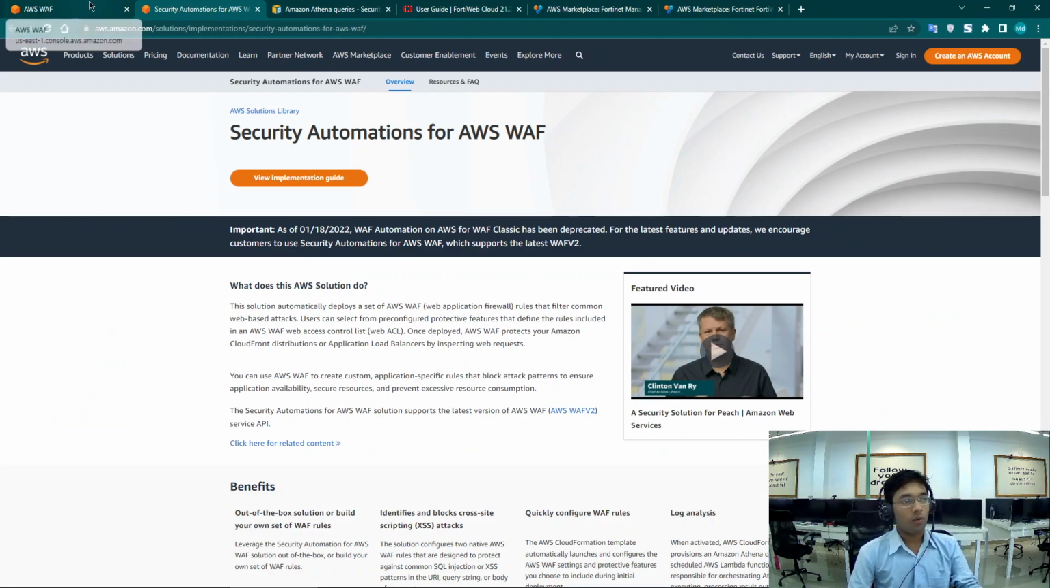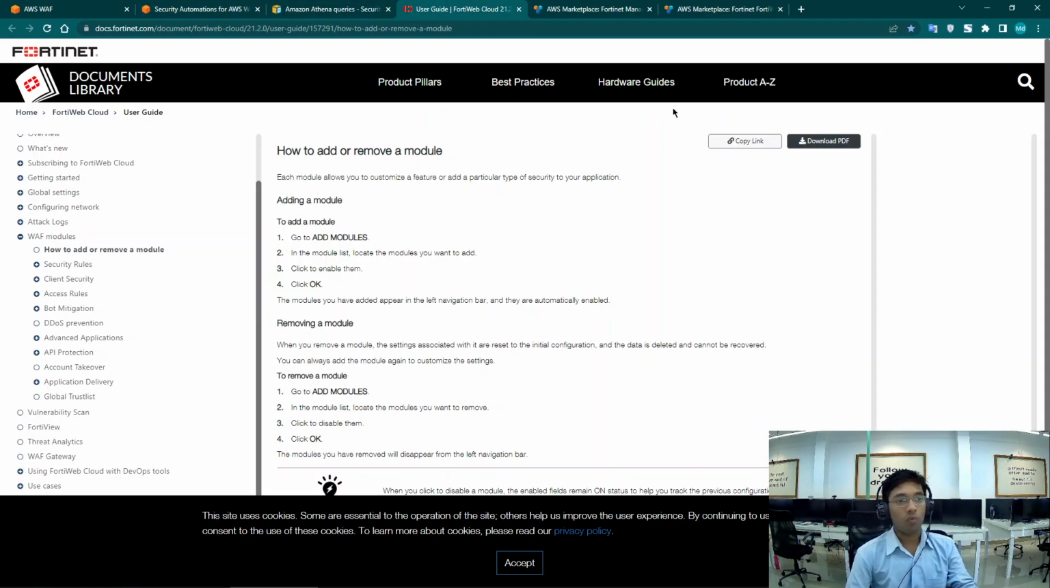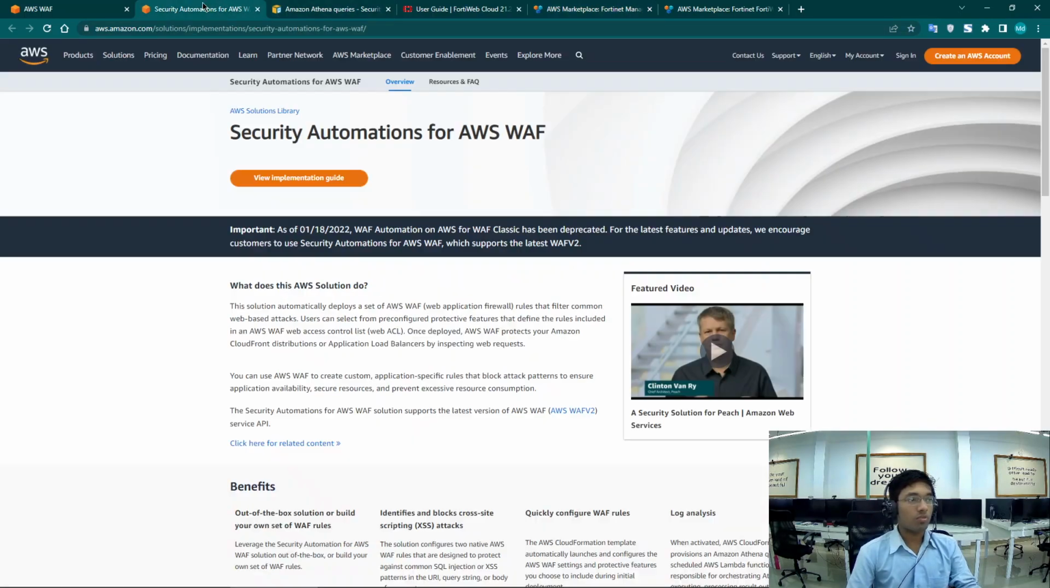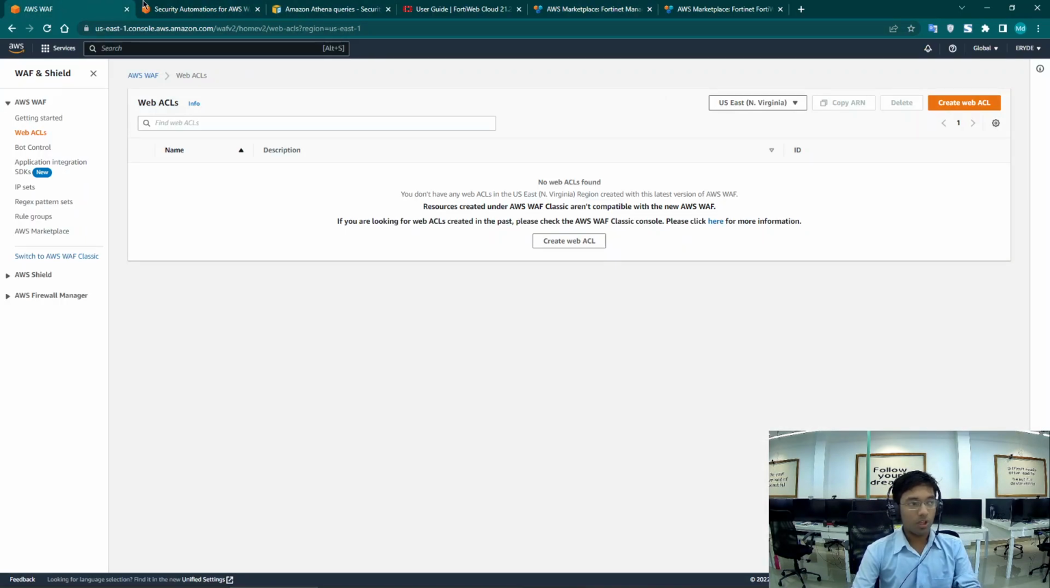Here we will first go to the security automations for WAF, and we'll see what it offers, what we could get out of the security automations, and what the pricing will be. The same we will compare with Fortinet, just one of the Fortinet products available as a marketplace product on the AWS Marketplace. So we will be starting with the AWS WAF.